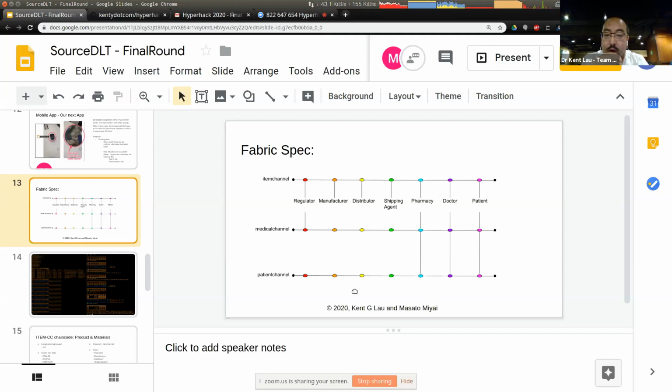Now we need to have patient privacy by collecting the patient data using private data collection. And then when a patient sees the doctor, the doctor can be added to the patient channel, and it will be synchronized with the patient data. And then the doctor can use a cross-channel chaincode to copy the data from the patient channel to the medical channel.